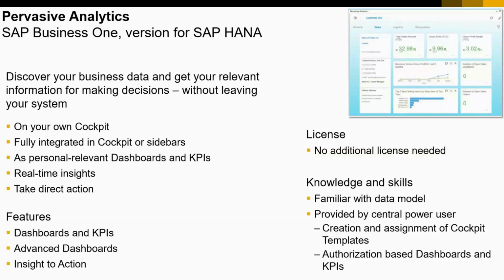Starting with pervasive analytics. Sorry, I'm going to ask if you haven't muted your microphone yet, would you mind muting it? Thanks.